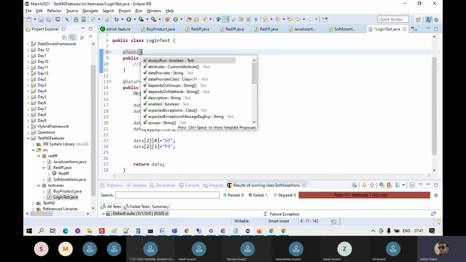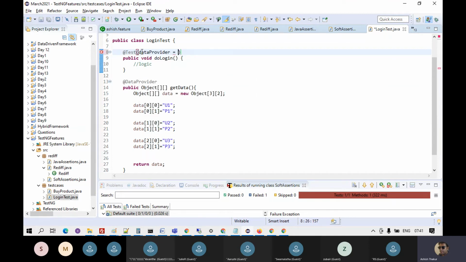You have to tell the test that the data provider of this test case is getData. And you have to specify two input parameters over here, the username and the password. That's it. When TestNG runs the test case, hold on, I'll just print both of these, username plus password.